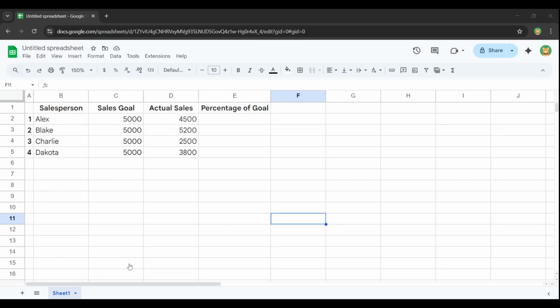In today's video, I'm going to teach you how to calculate percentage in Google Sheets. Imagine you have a simple table where each person has a $5,000 goal, and you want to see what percentage of that goal they've reached. We'll use one clear formula, format the result properly, and then copy it down the column so it applies to everyone. Start by clicking into the first empty percentage cell, which in this example is E2.